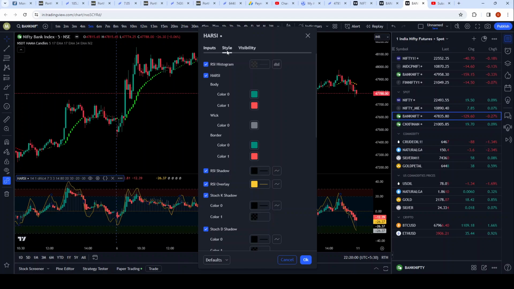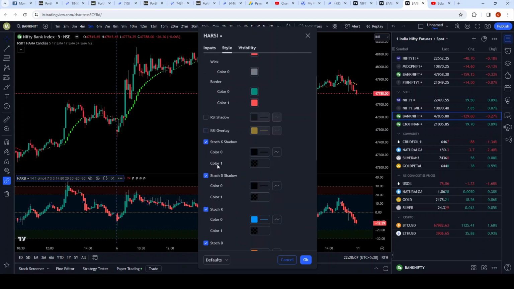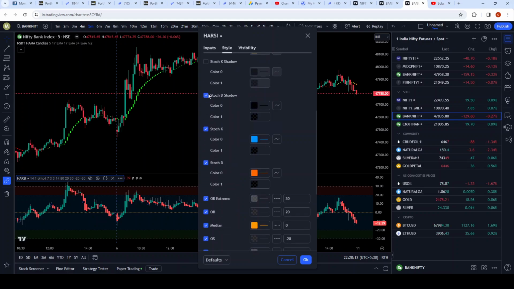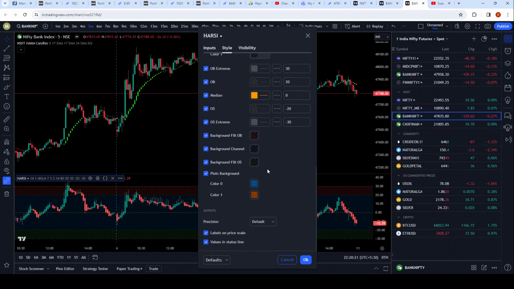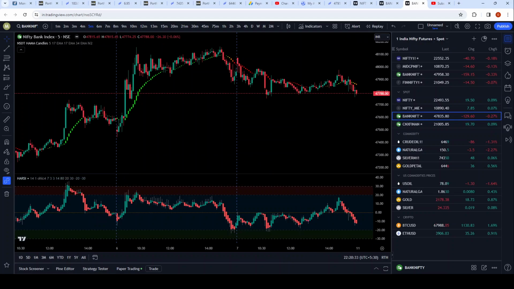In the style section, we will uncheck the histogram. We will uncheck the RSI shadow. We will uncheck the RSI overlay. We will uncheck the Stoch K shadow. We will uncheck the Stoch D shadow. We will uncheck the Stoch K. We will uncheck the Stoch D. And then we will let the remaining be the way it is. We will come down and uncheck the labels on price scale and values in the status line. And then it'll look something like this.